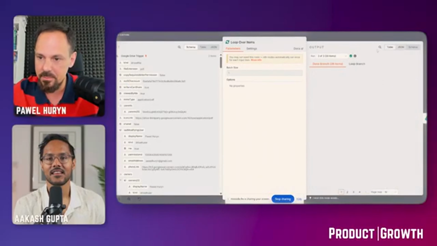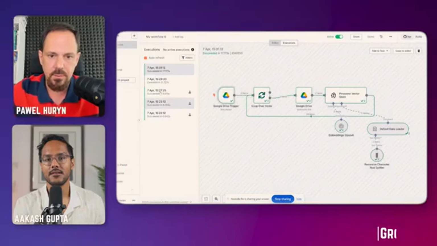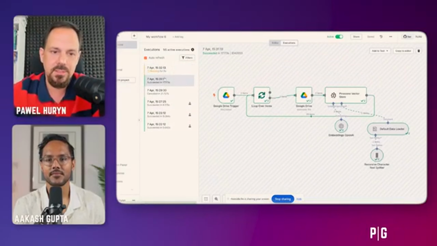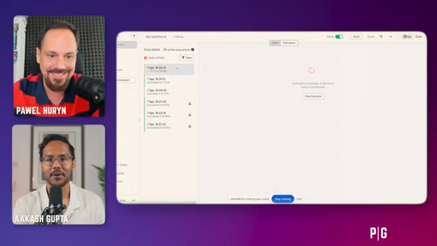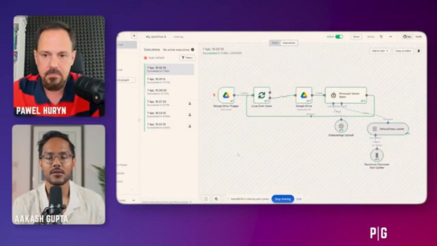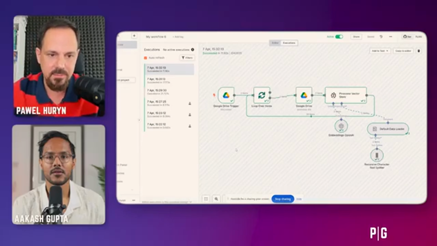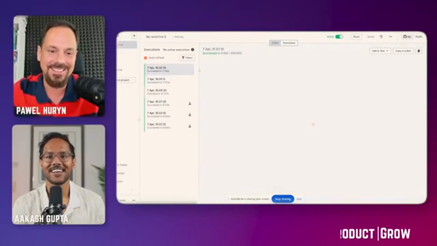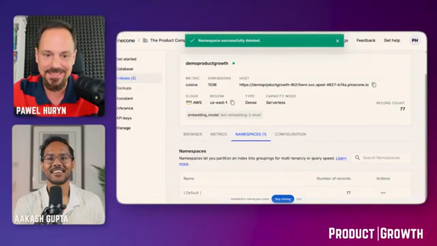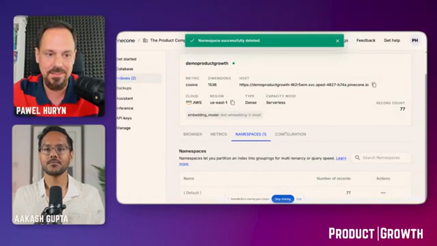Wait, maybe it detected more. Yeah, I think we need to wait because it detected only 1 file. Yeah, now it is adding more. There we go. It's working every minute. Yeah, maybe it does it in batches. Anyway, it succeeded again. Let's see what is inside this index.